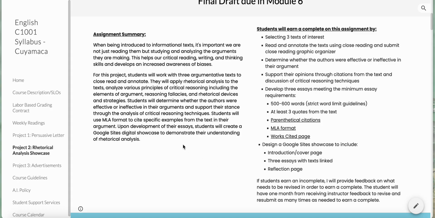So what you're going to be doing is you are going to be choosing 3 argumentative texts to close read, annotate, analyze, and then you are going to write a reflection. It's going to be called a rhetorical analysis, a piece analyzing whether you feel that author was effective in making their argument or whether they were ineffective. And in that process, you'll be looking at various critical reasoning techniques, how they use those techniques to be more persuasive, or maybe they tried to use those techniques and it didn't work as well. And so you're really analyzing their argument.